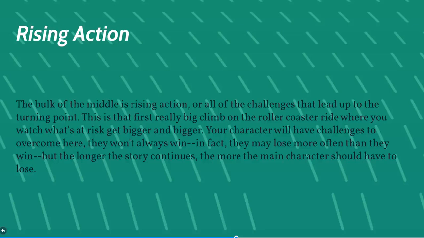It's like that first really big climb on the roller coaster where you go up and up and up and see how far away from the ground you get, and you know that your risk is getting bigger and bigger. In this section, your character is going to have challenge after challenge to overcome, and they won't always win. In fact, they're probably losing more often than they're winning, because the longer the story continues, the more the main character has to lose at the end.